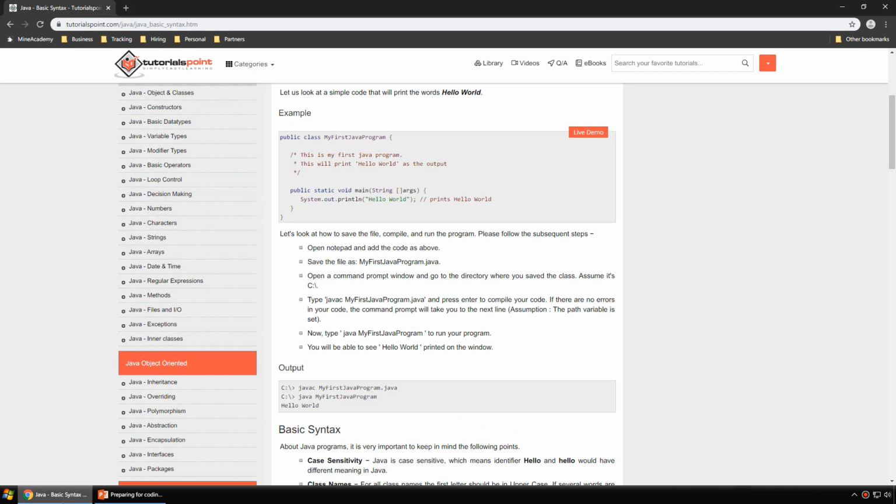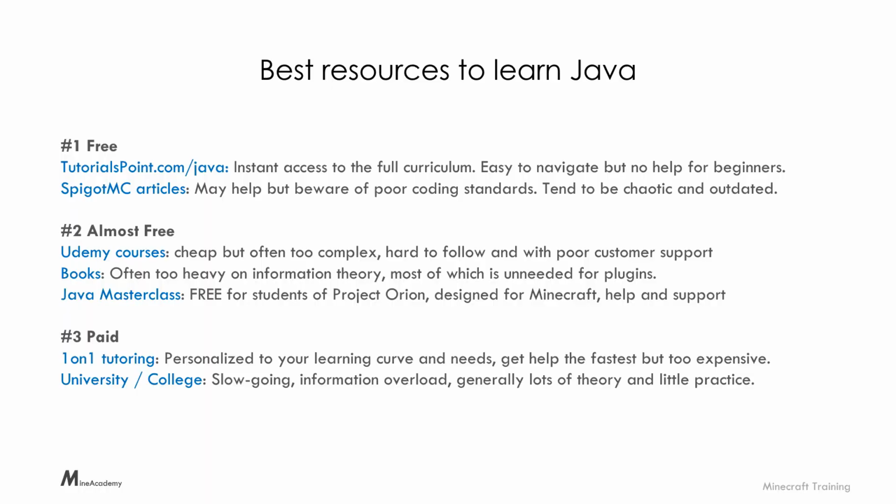And it's pretty good because you get instant access to the full curriculum, and it's very easy to navigate, but there is no help, and it may feel a bit of a burden to go through it on your own and try to understand things on your own without any voiceover, without any source code of that depth as we will be creating here. It can be a bit tough, but I recommend it because you'll get instant access to the full curriculum so that you can always return to it very quickly. And then lastly, Spigot MC articles or forum posts. These may help, but beware of poor coding standards; they tend to be chaotic and outdated.